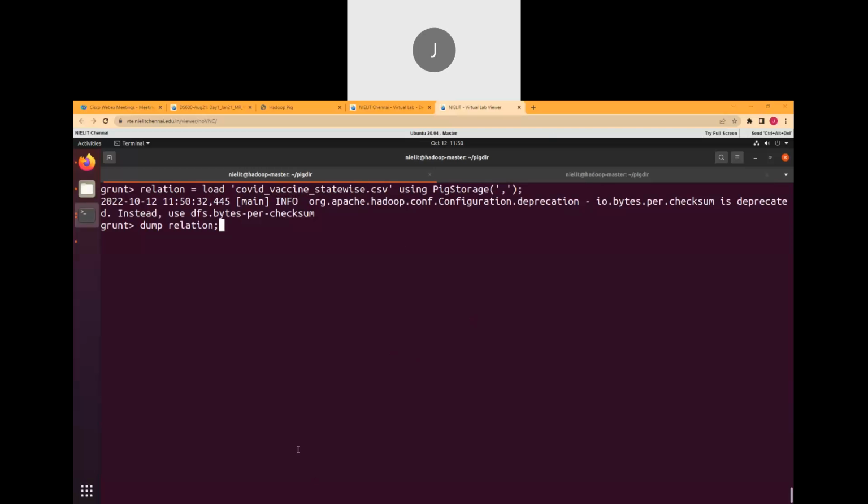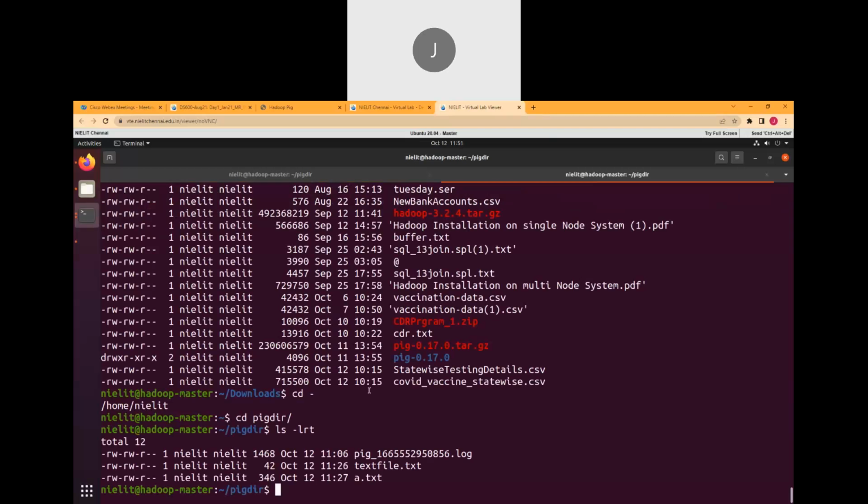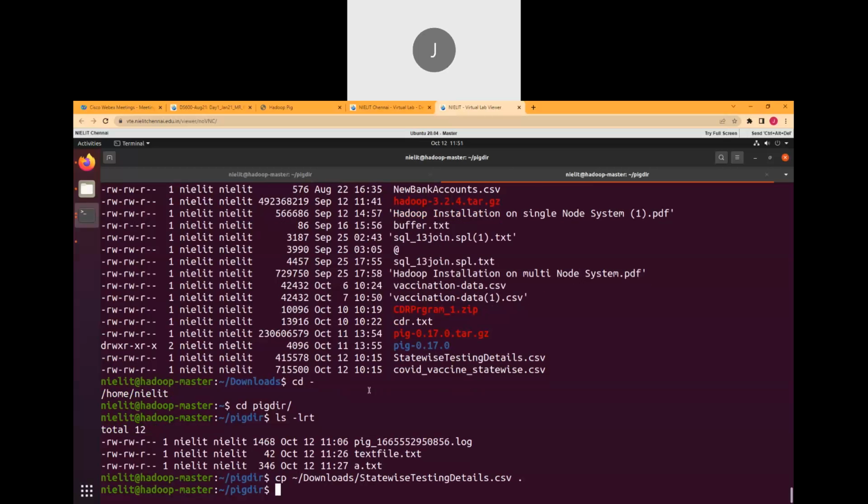We are not using any name for a relation. Will this work? It's a relation, not a keyword. No, it is not a keyword. You can give any name. Say I try to load another file. I'll copy that state wise file into my directory here.